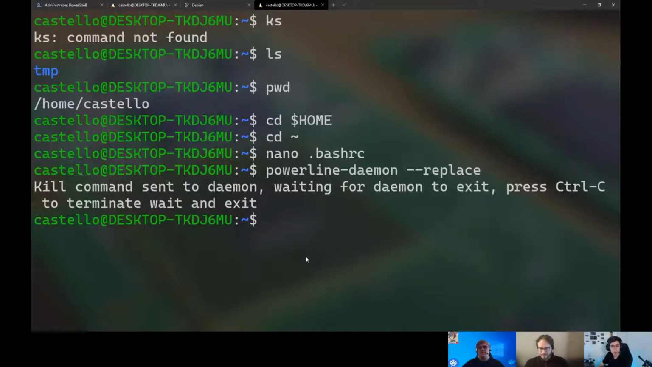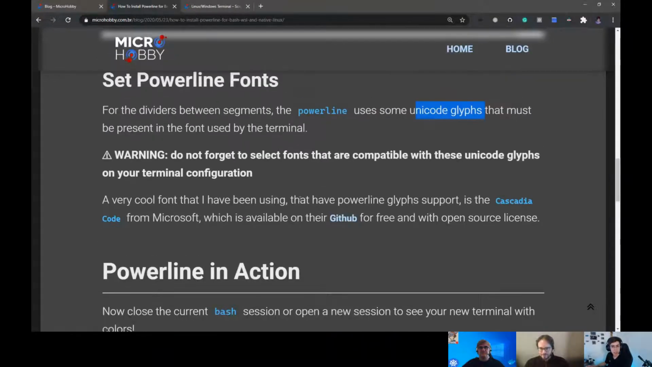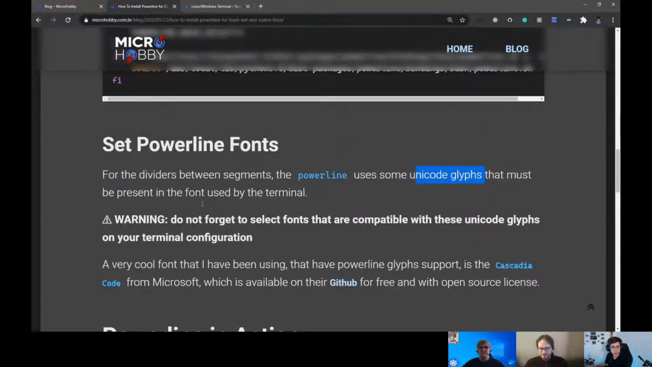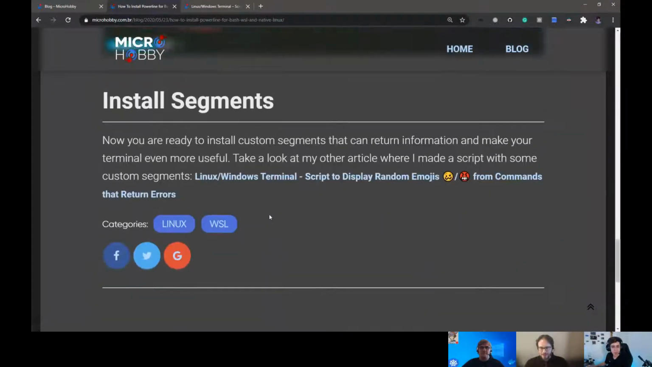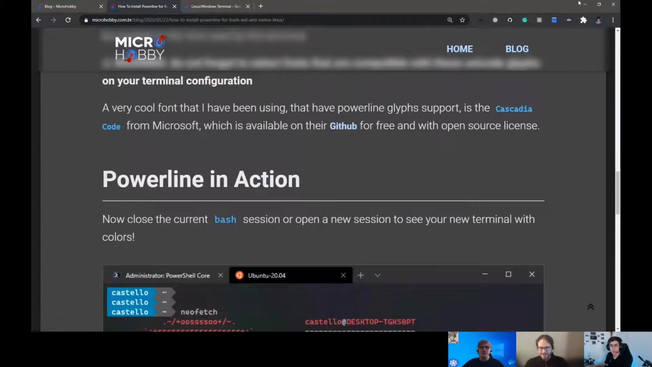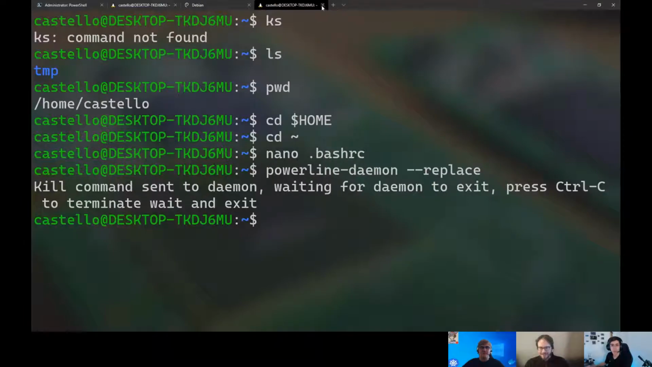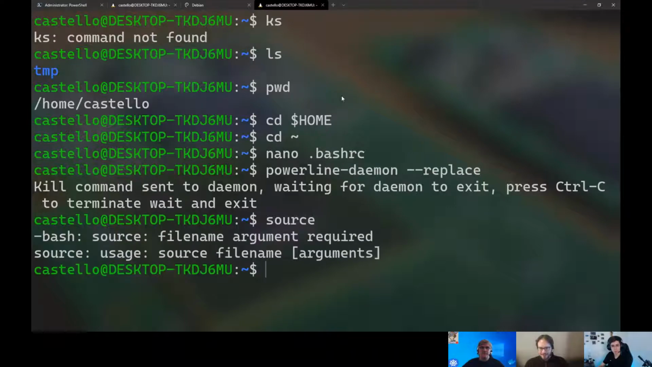This will execute the Powerline, but I think we don't have it configured yet because this is not working. Oh, so if you open again, it will work. Just do a source on the bashrc. You don't have to close. Just source the bashrc. Source space dot bashrc. Oh, okay, and this is working.